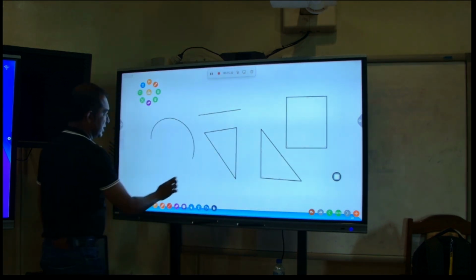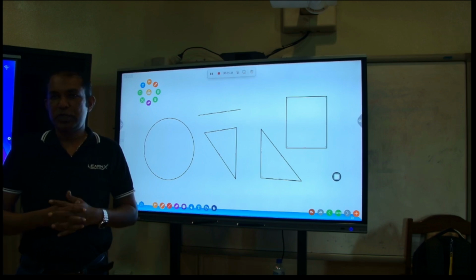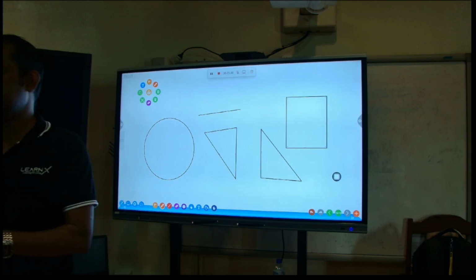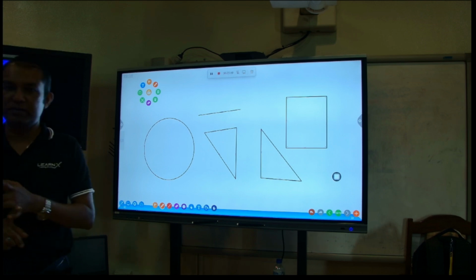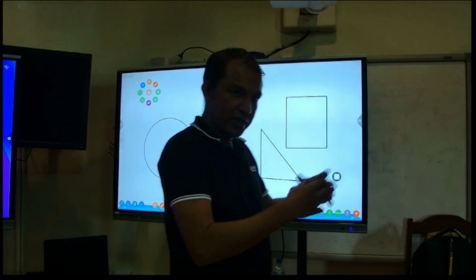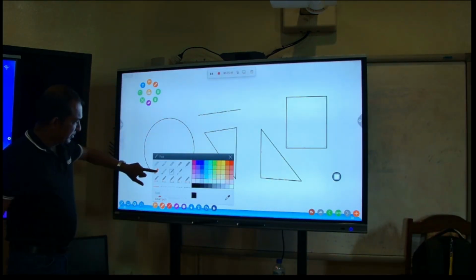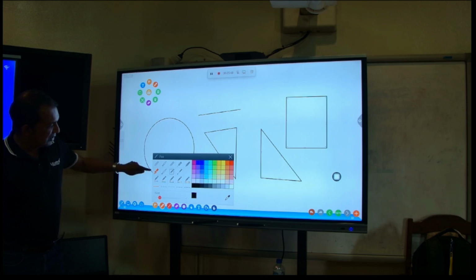Like this circle. So using a smart pen you can draw shapes effortlessly. Any shapes. Triangle, rectangle, circles, ellipse, whatever. So this pen we call smart pen. Here, the first one in the second row, smart pen.